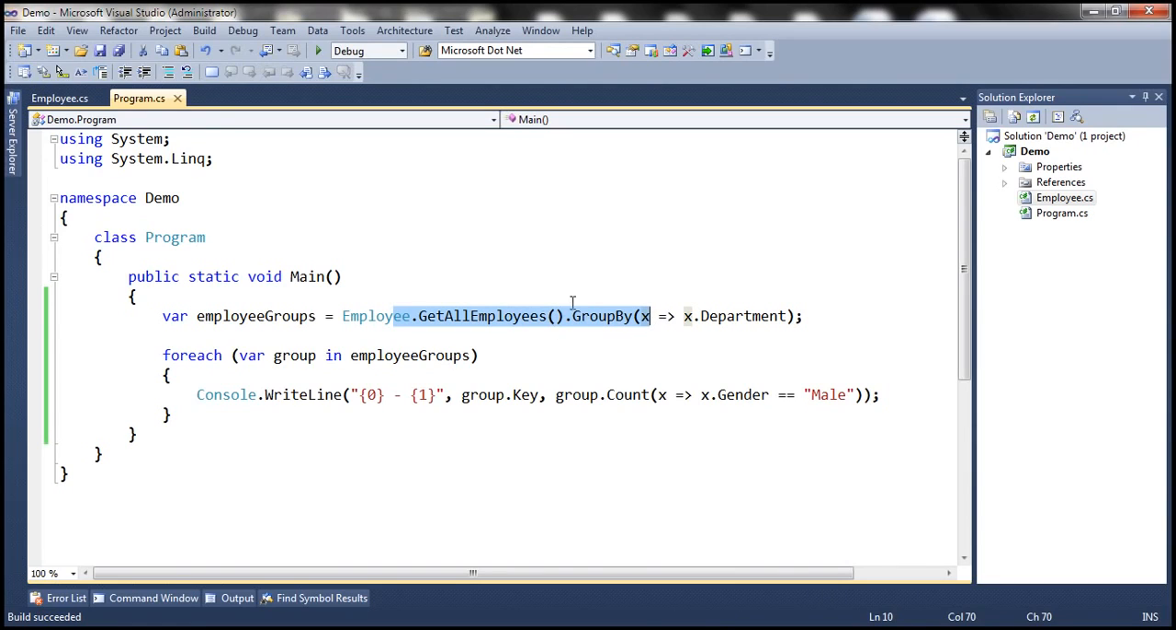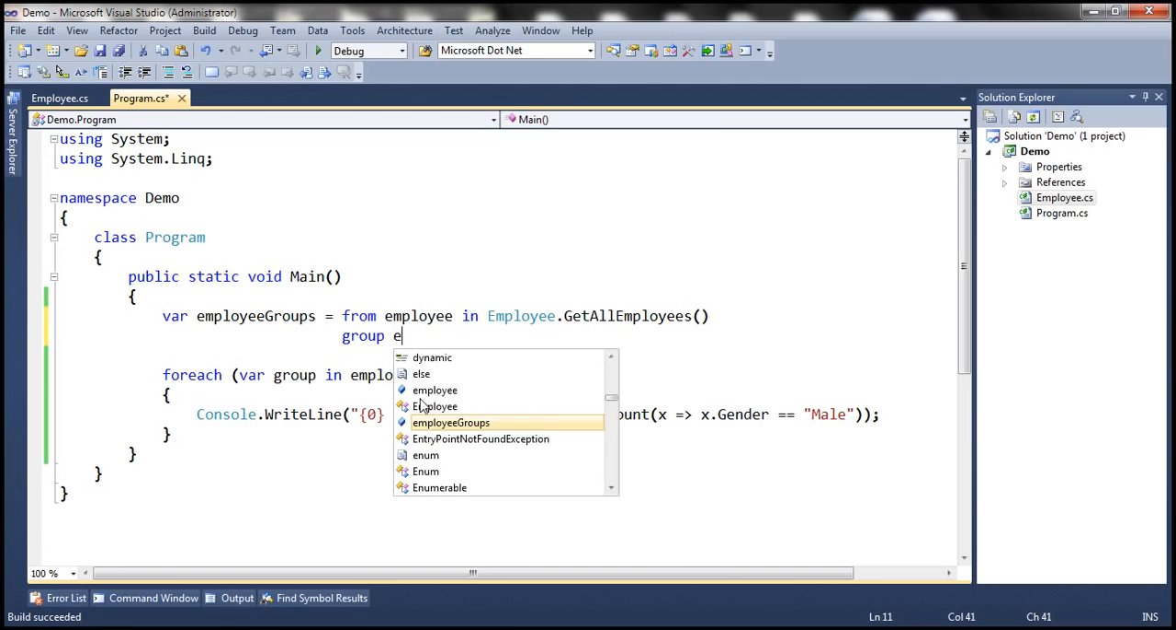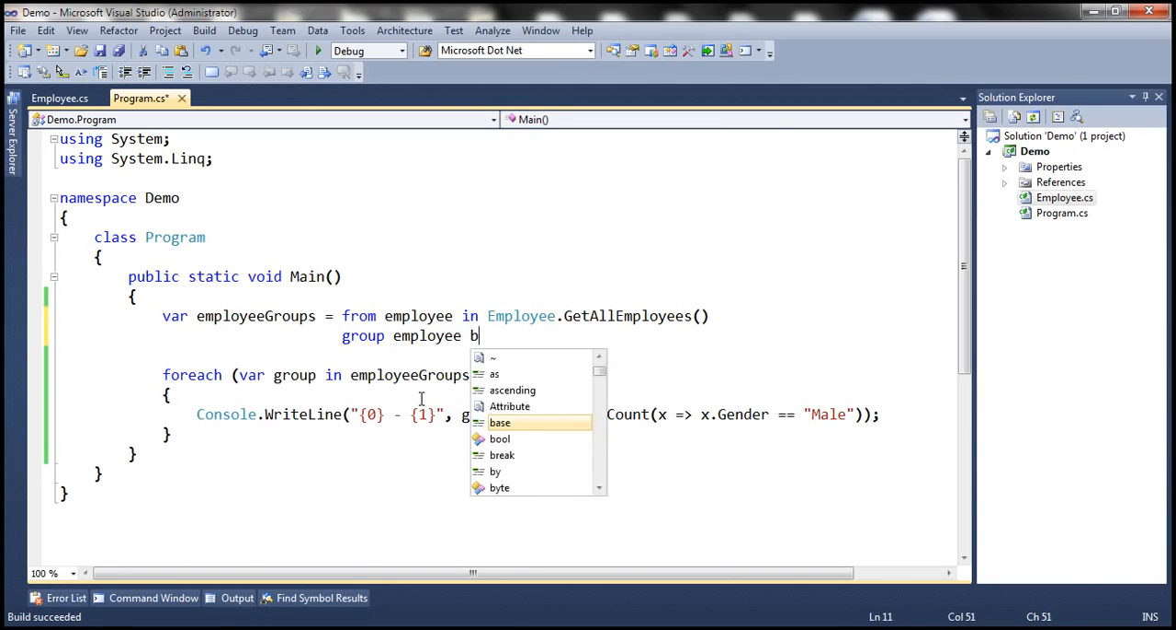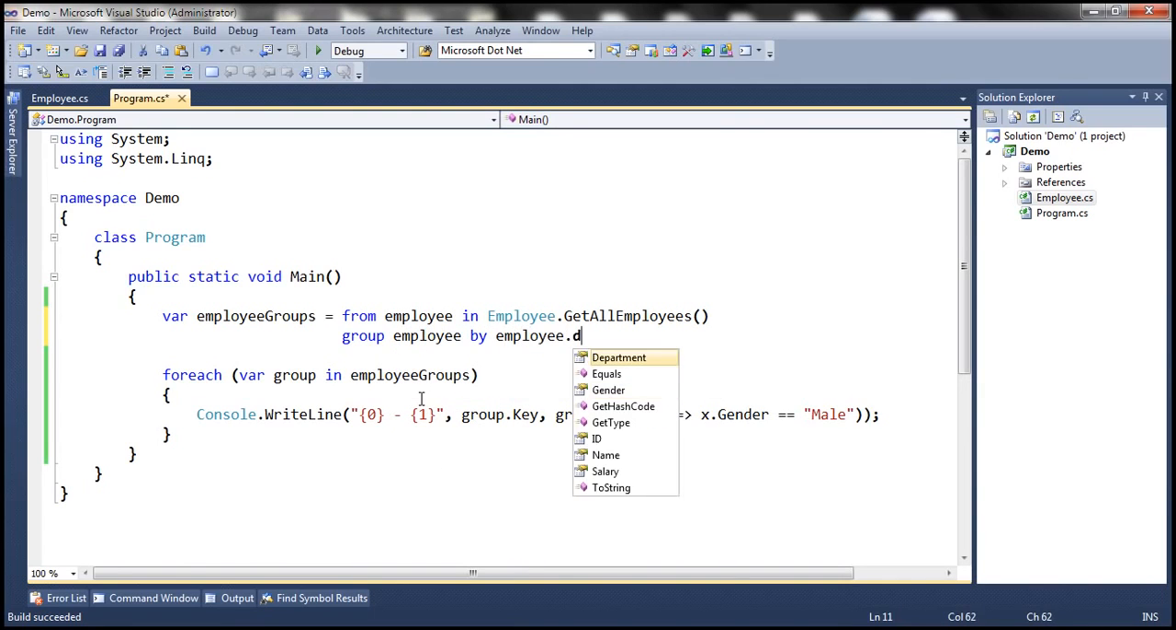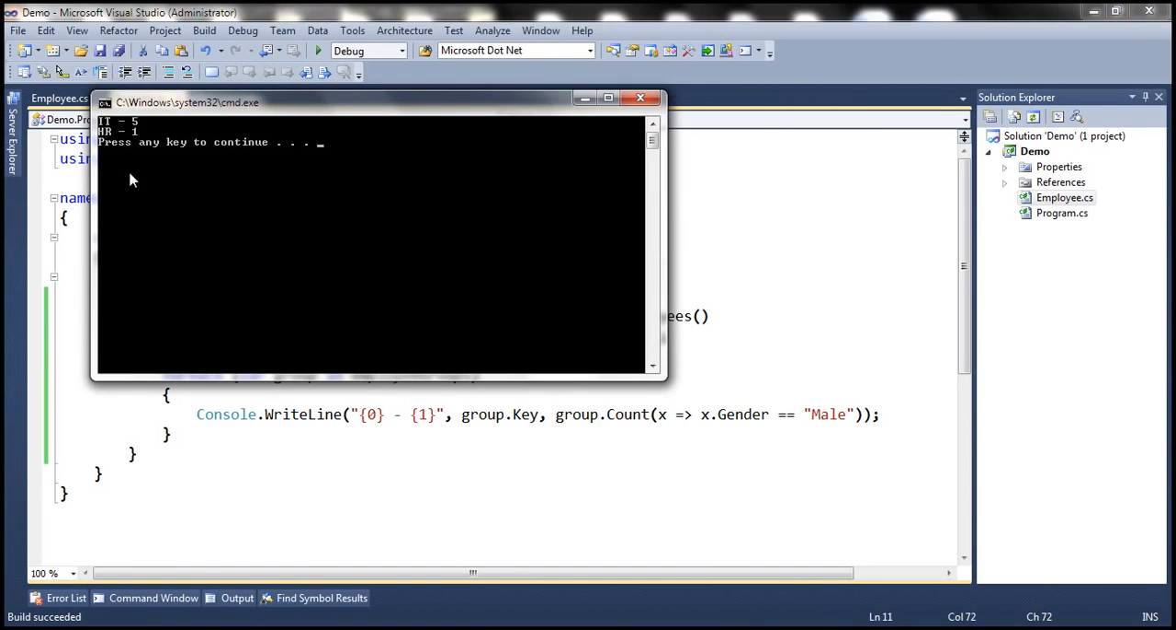And if you look at the syntax here at the moment, we're using the extension method syntax. Now let's rewrite this query using SQL-like syntax. So for that, we'll start the query with from. Let's call the variable employee in Employee.GetAllEmployees. What we want to do is group the employee by department. That's it. Let's run this now. We should get the identical output.